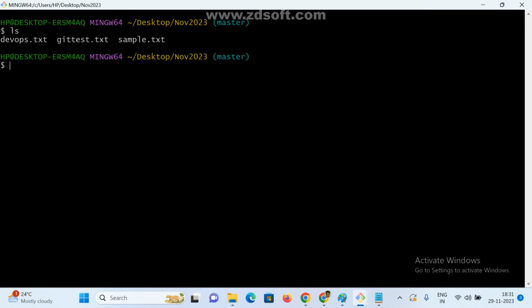Now how to update the local repository? How to update the local repository? Git pull. Very important. In interviews also, mostly 100% they are asking what is the git pull command? What is the git pull command?